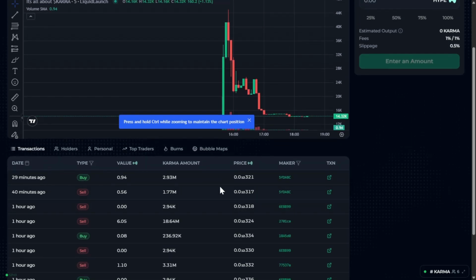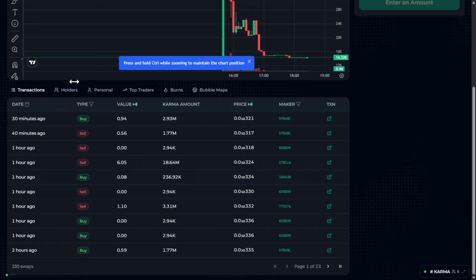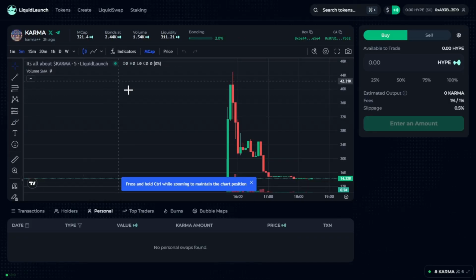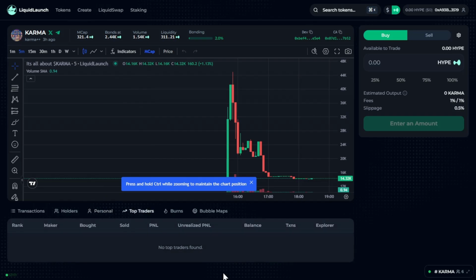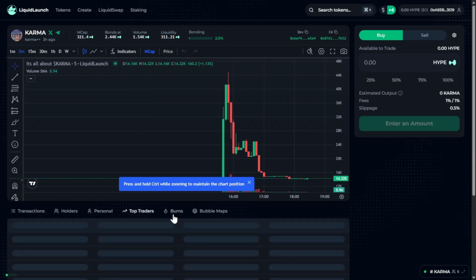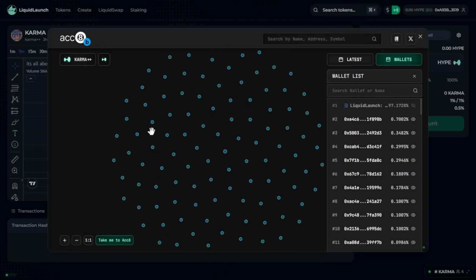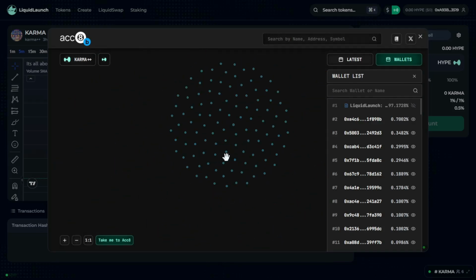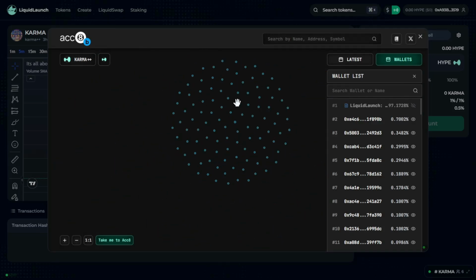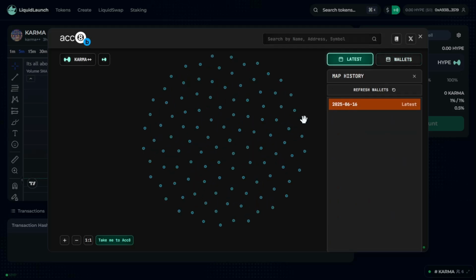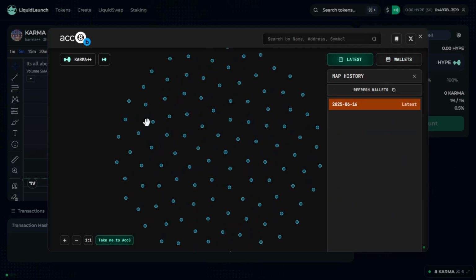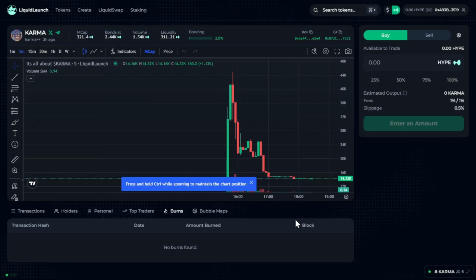Now down here, we can also see the transactions of this token, the different holders. If I had a purchase, it would say here in personal. The top traders doesn't say. Burns, I don't think will say anything. And then we can also see bubble maps. So we can see all the different wallets that are currently holding Karma. We can also press on latest to see the most recent purchase. And as well, we can search for name, address, and symbol up here. So this is what the token dashboard looks like in LiquidLaunch.